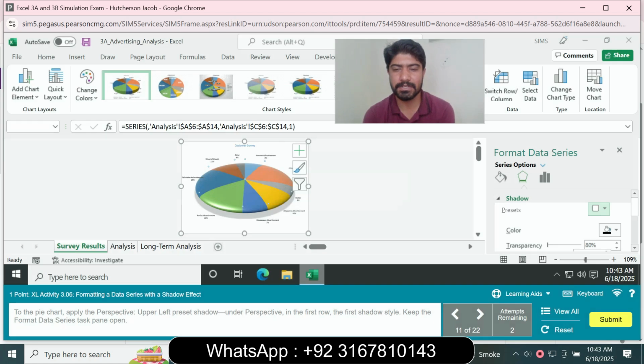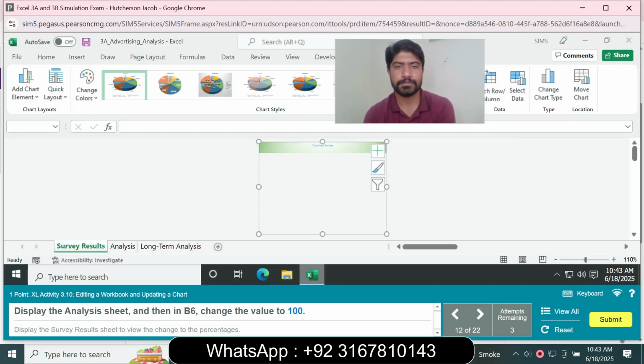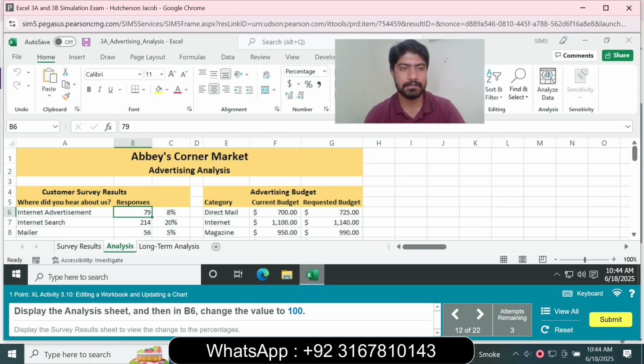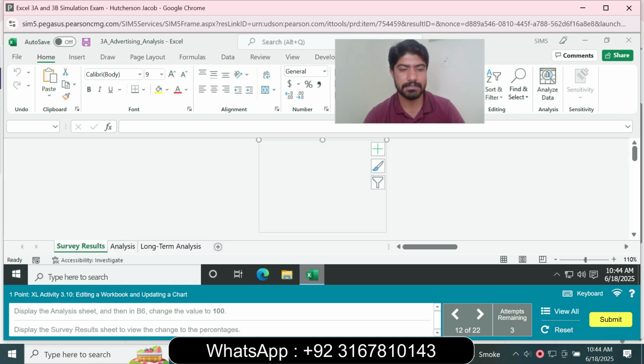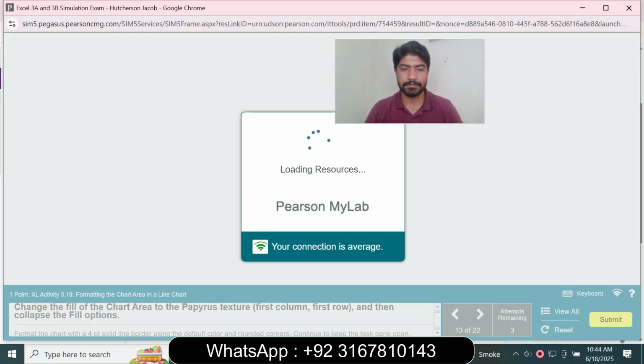We move to question number 12. Display the Analysis sheet and in B6 change the value to 100%. Select B6, type 100%, press Enter. Next, display the Survey Results view and change the percentage. Click Survey Results. So question number 12 is complete. We move to question number 13.